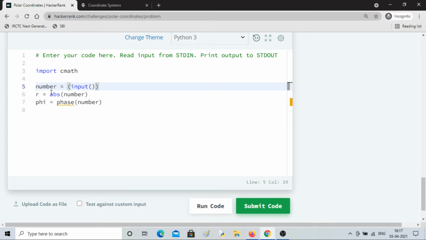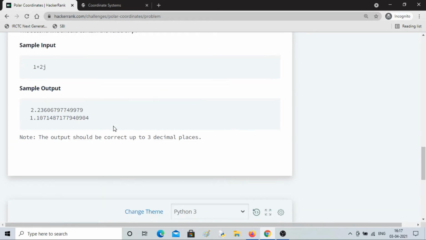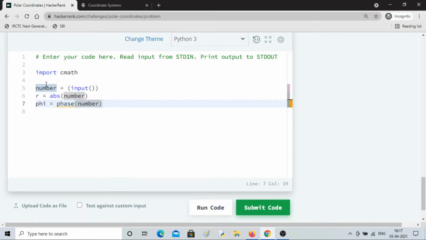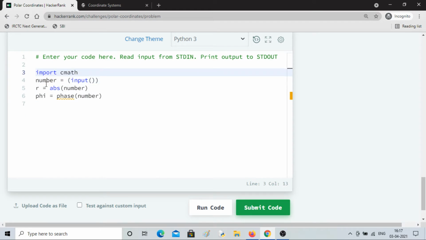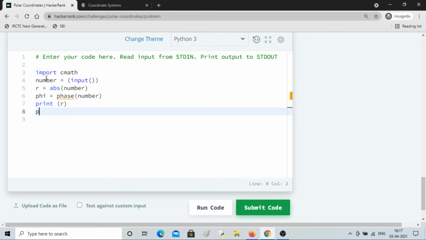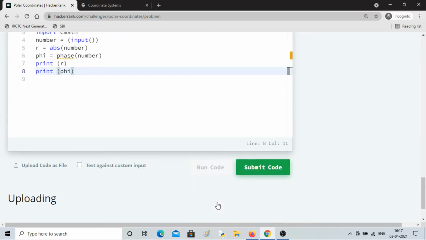So now what's the problem? Phase, have I written it correctly? Yeah, phase, it is correct. Why is it not able to process it? It comes under cmath, right? Okay, let me do it. Print r, and print phi. Okay, let's run the code.